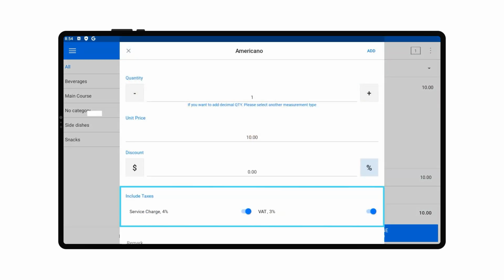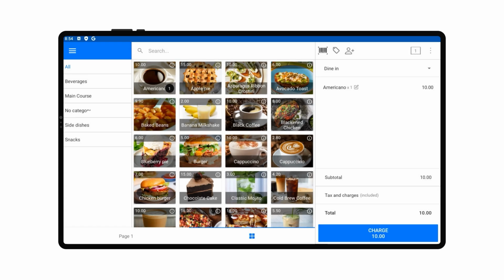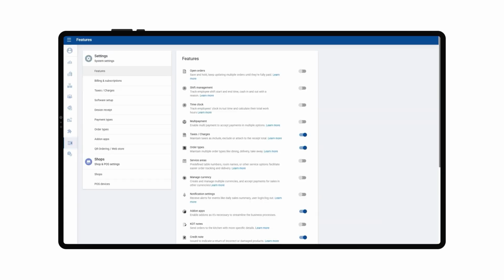Here you can see the applied tax percentage along with the tax toggle button. SalesPlay also supports multiple taxes and charges with flexible calculation order settings. When Apply after other taxes is enabled, each tax is calculated based on the updated subtotal. If you want to disable or remove a tax, you can do it easily from the Backoffice web portal.